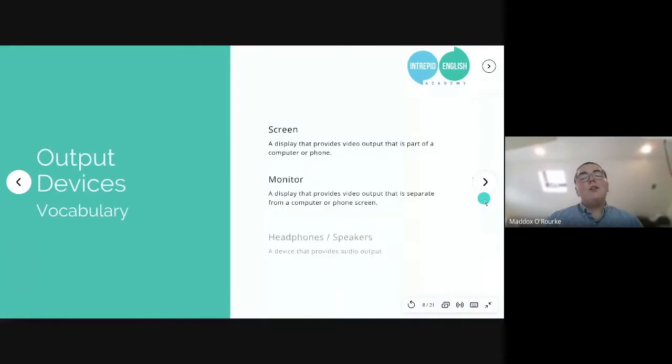Now the other kind of peripheral device that we have is an output device. As you can probably guess, an output device kind of does the opposite. It takes information from inside the computer and puts it out to you or to me, the user. So there are 3 output devices here. The first one is a screen.